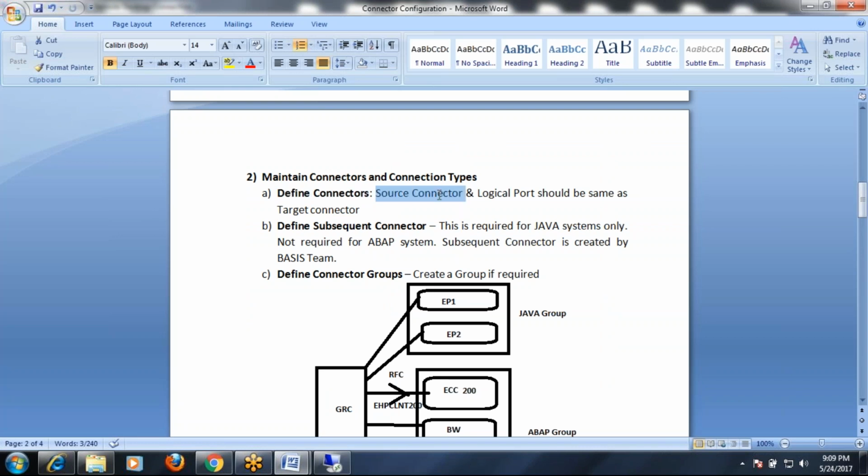Remember here the source connector and the logical port should be the same as the target connector. This is one of the important interview questions as well. Generally people think the source connector and target connector should be different because source and target can never be the same, but in this case they are one and the same.